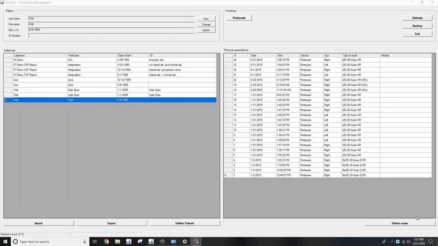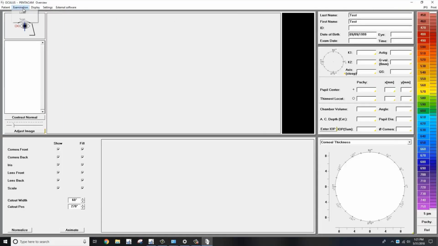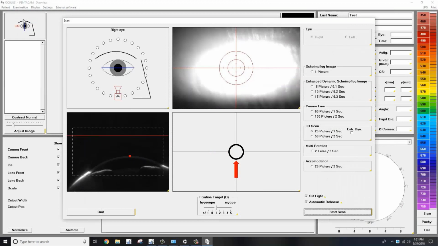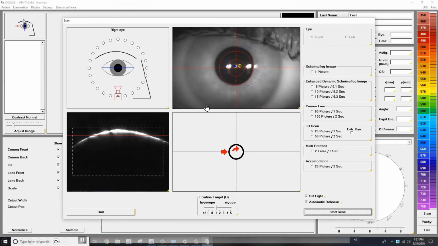So we're going to watch this video. I've selected my patient, I've launched the Pentacam software, and I'm going to go to examination and scan. We're going to default to the standard Pentacam scan, the 25-1 Scheimpflug imaging. Once again, I'm going to use these two live windows as my quality checkpoint. Am I seeing the coverage I want here?